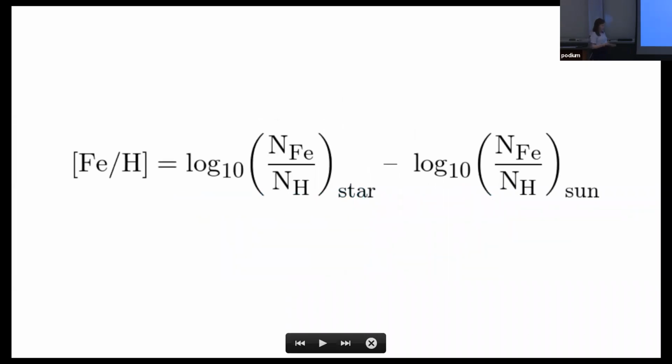And just for a little bit of background, so everyone's on the same page, this is the typical definition of an abundance. In this case, I'm showing you what we often call metallicity in astronomy. It's the relative abundance of iron and hydrogen. And so it's a logarithm of the number of atoms in a given unit volume in the stellar atmosphere relative to that same ratio for the sun.